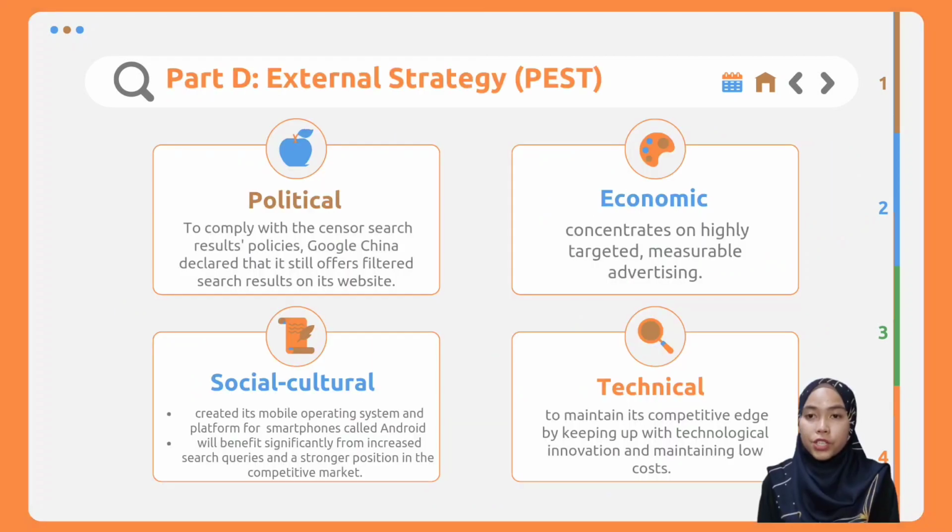So I'm going to answer question D, which is Google's external strategy. In this case, I included two analyses of Google's external strategy, PEST analysis and Porter's analysis. First is PEST, political. For politics, I take the example of Google in China.